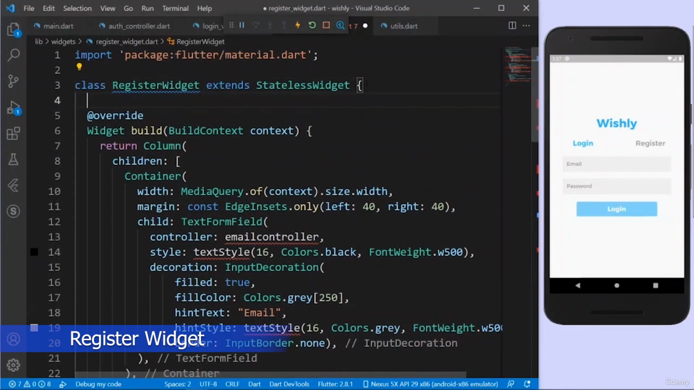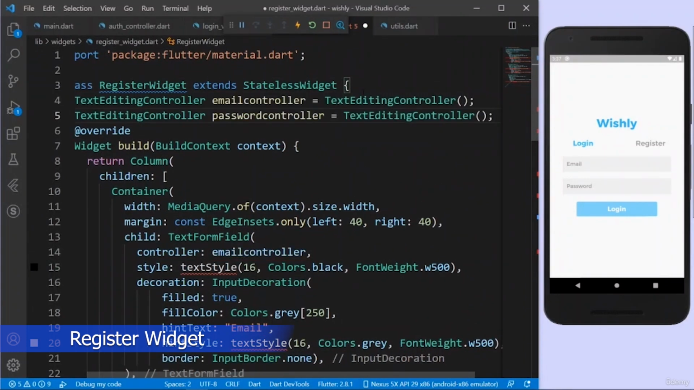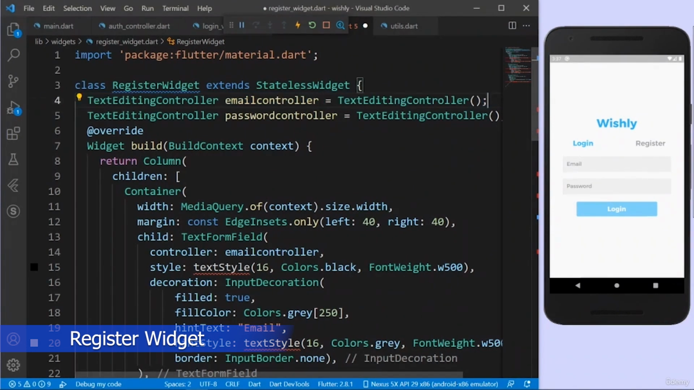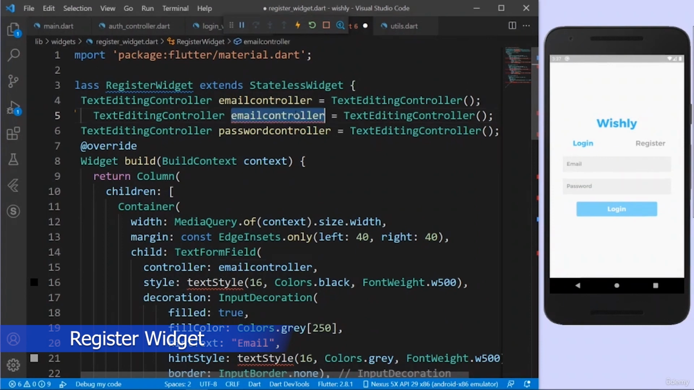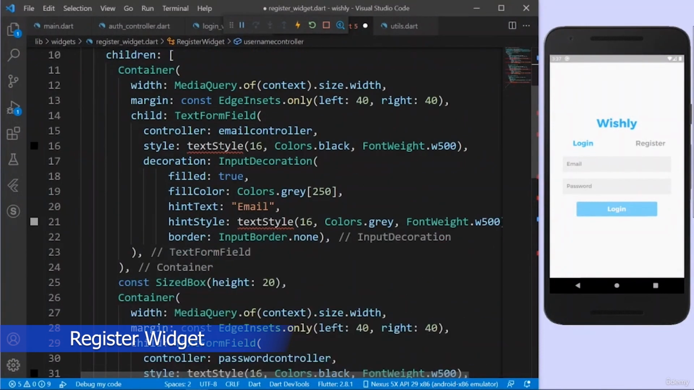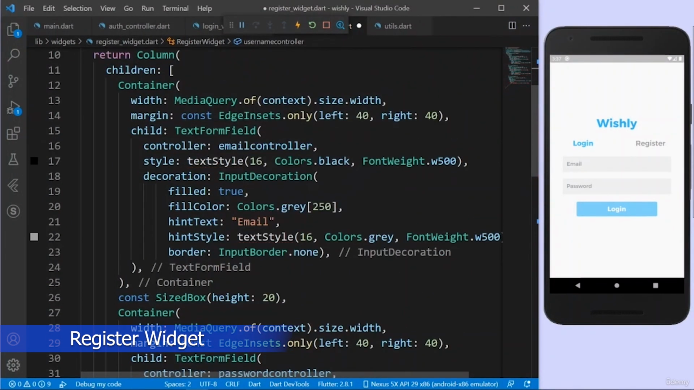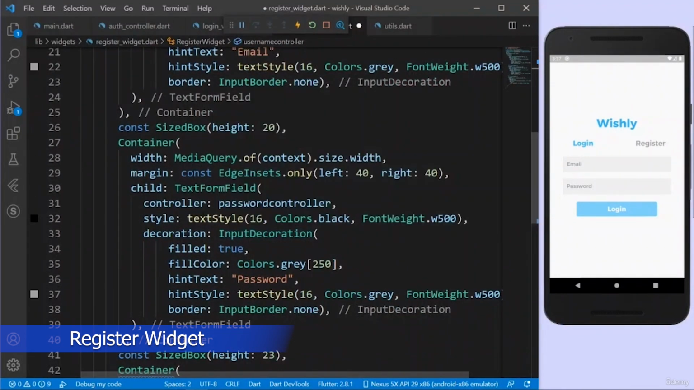So for registering the user, what do we have? We have an email controller, we have a password controller, but we also have to create a username controller, because for register, the user also has to enter his username. So let's say username controller. Perfect. And let's also import this text style function. Okay, here we have email controller, and here instead of saying password, this should be for the username.